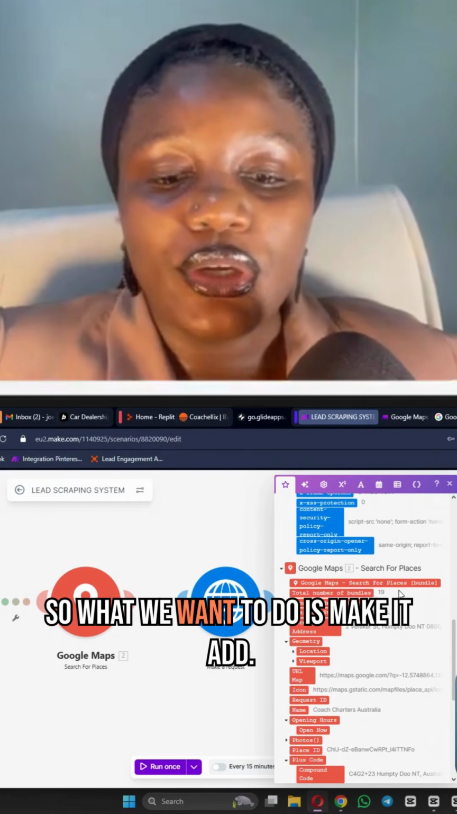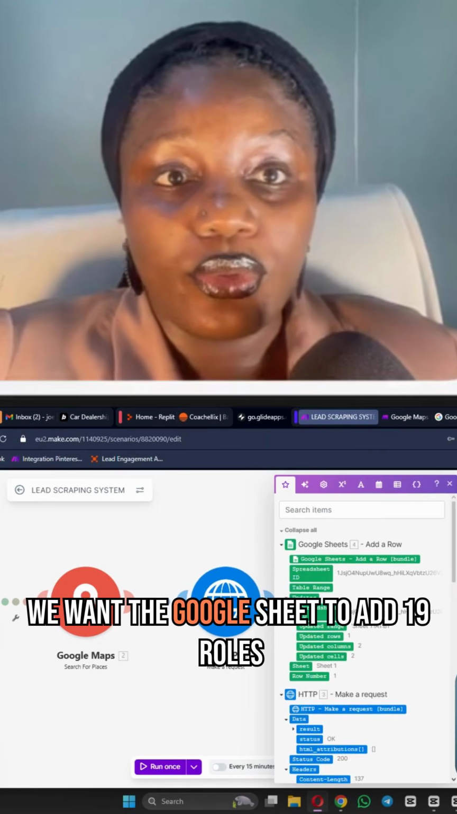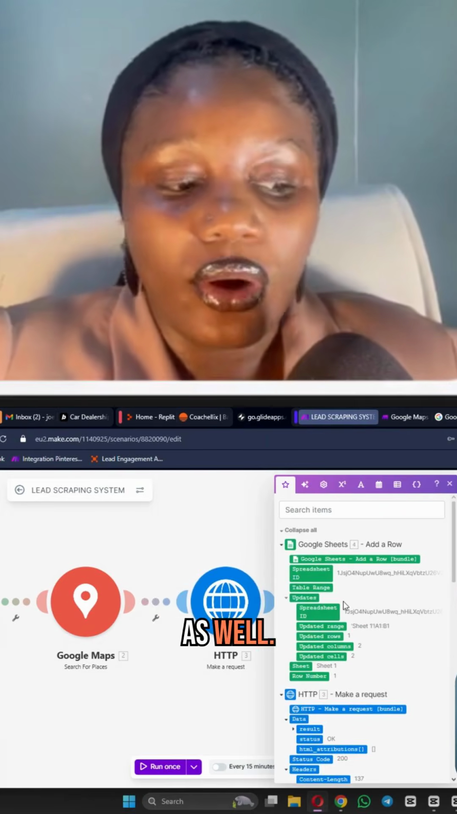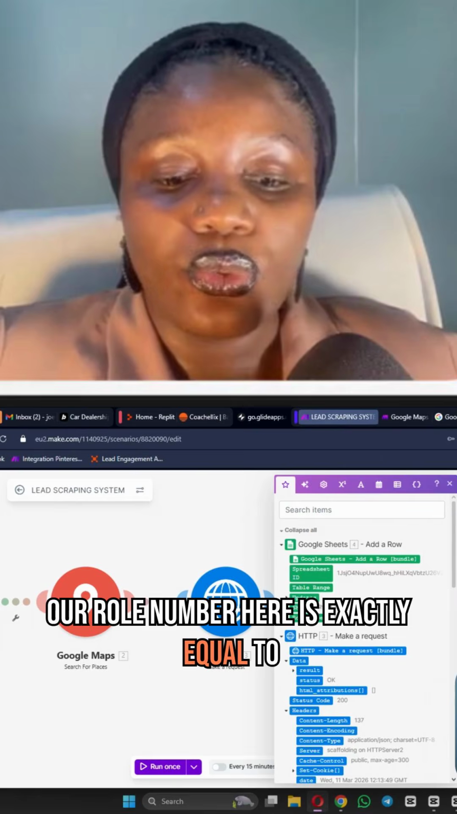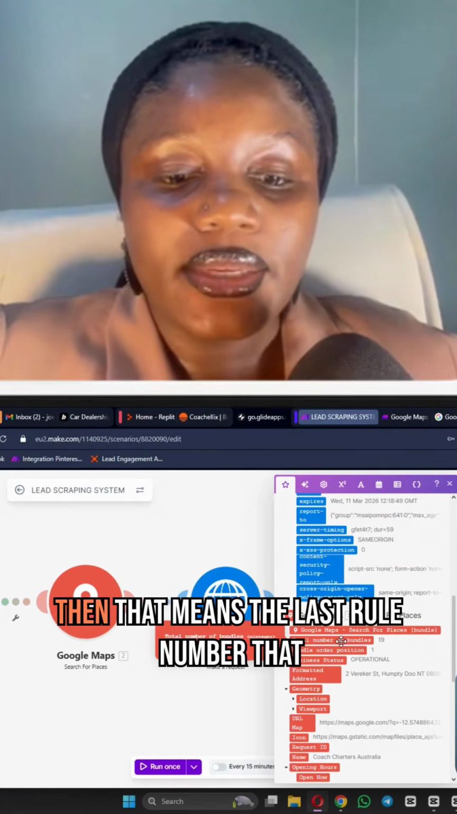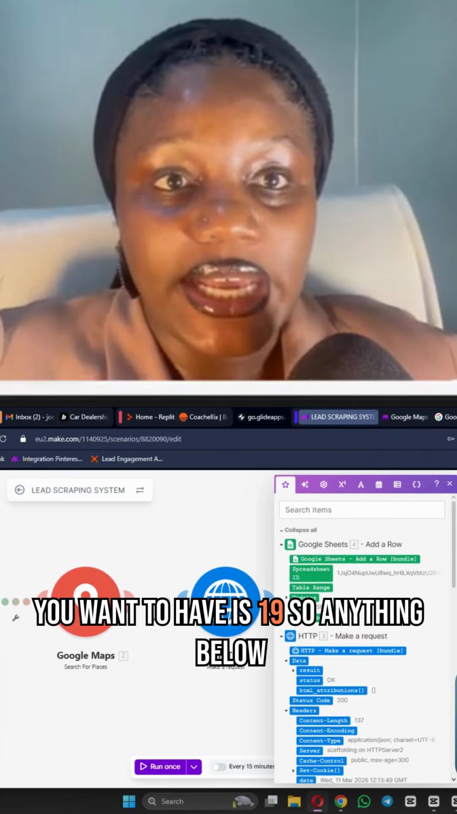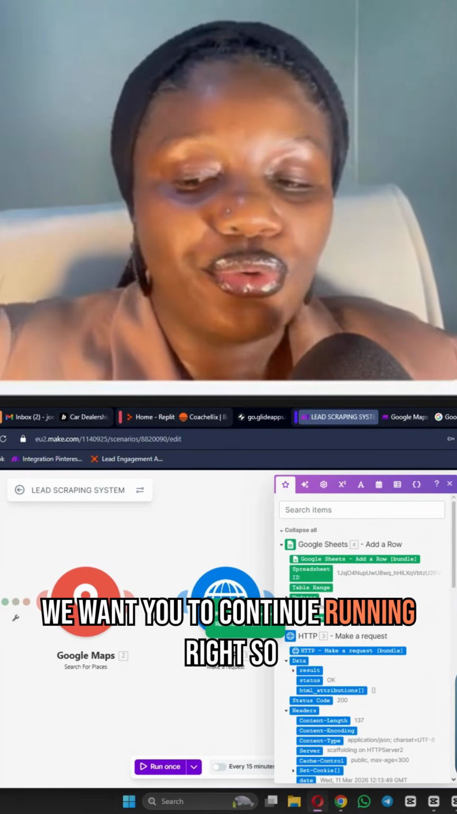So what we want to do is make this run and make the Google Sheet add 19 rows as well. So what we are going to do is make sure that our row number here is exactly equal to the number of bundles here. If the bundles are 19, then the last row number that you want to have is 19. Anything below that means that it's not done running, so we want it to continue running.